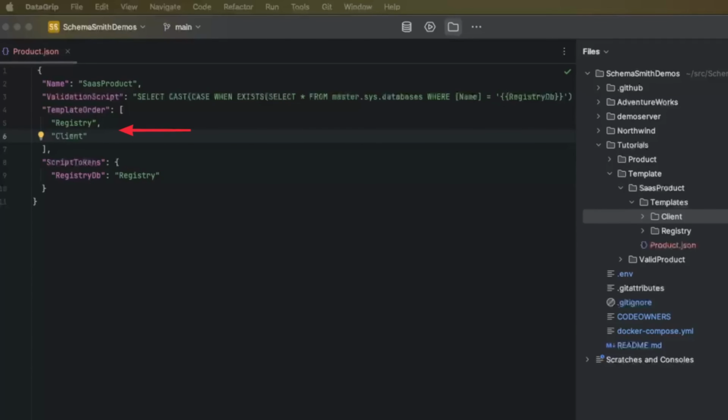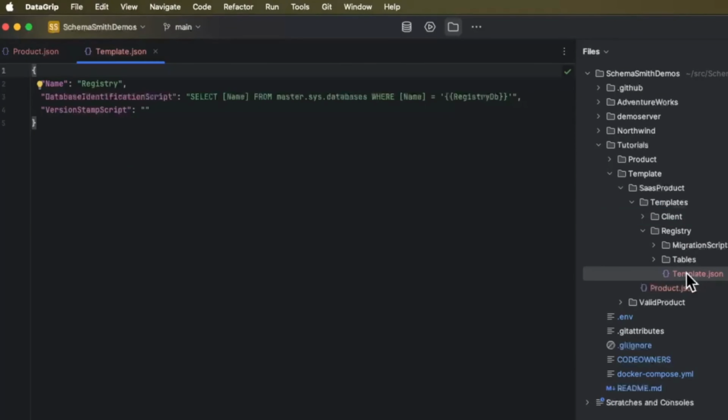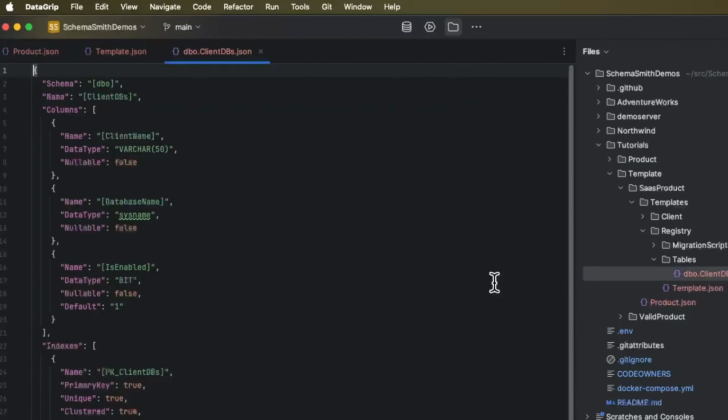From the template order, we can see that we'll be updating the registry template first, then the client one. Let's look at the registry template. This one's similar to our first example with client 1. We will target a database named registry. This database contains a table that describes the client databases. Here we'll list each client database and whether it's enabled or not.